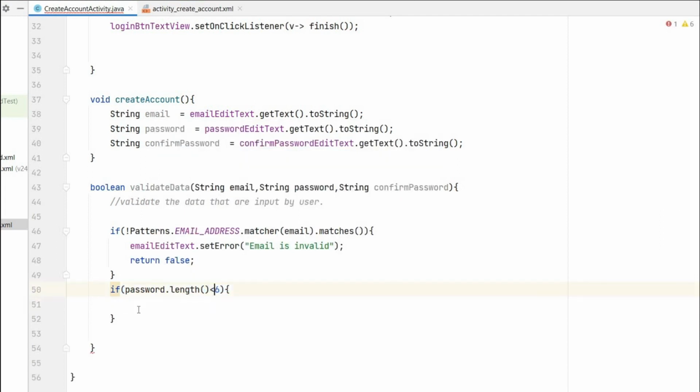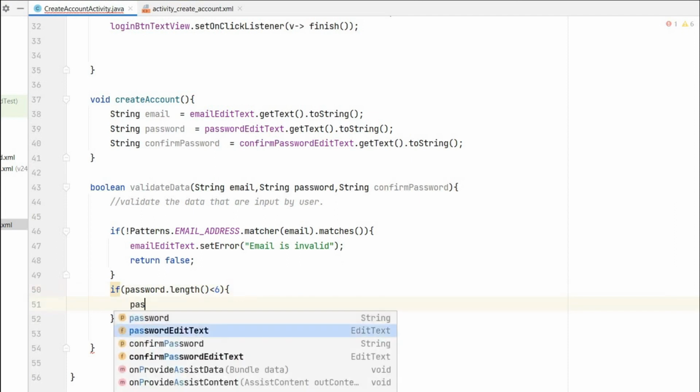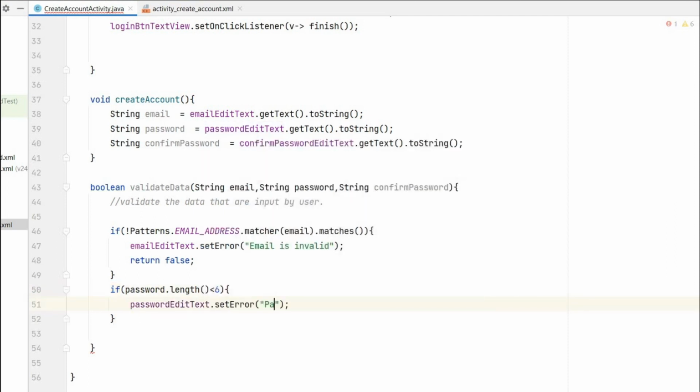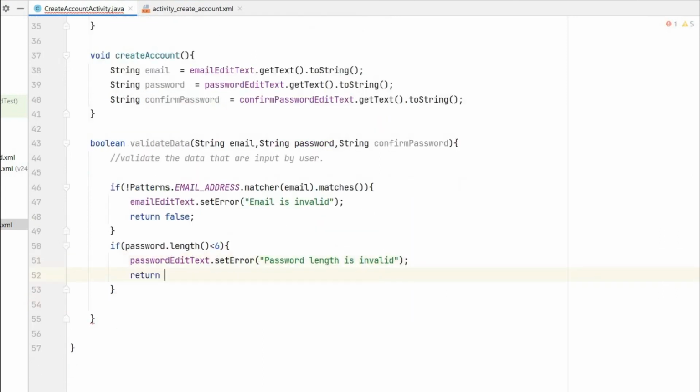So if it is less than 6, we will set the error to password edit text dot set error, password length is invalid. You can write any message, again it will return false. So if email ID matches and password is greater than 6, then we have to test whether password and confirm password are the same or not. So if password dot equals confirm password; if it doesn't equal, we have to add this.